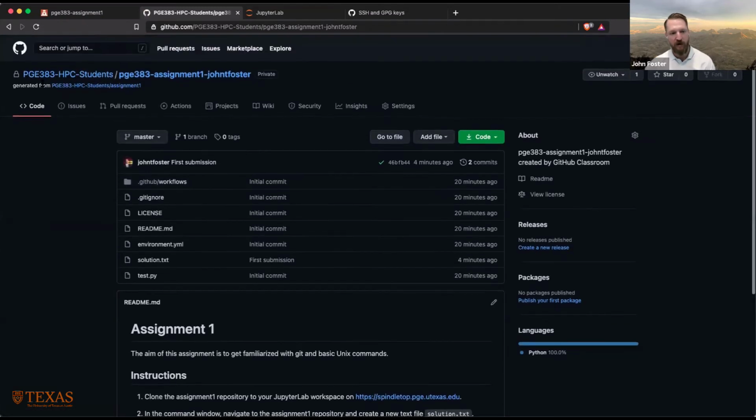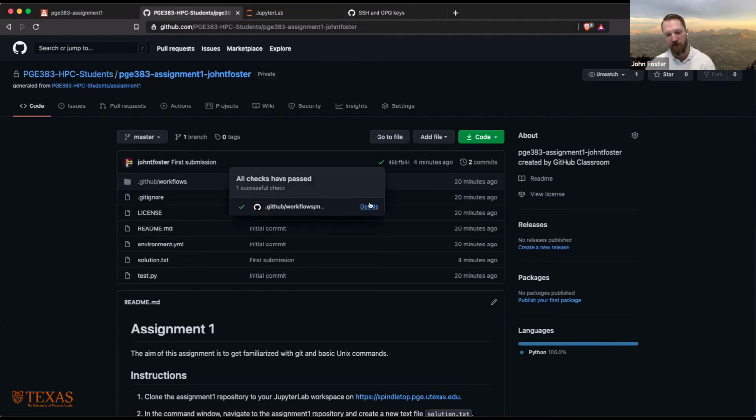After a few minutes, if you refresh the browser again and you did things correctly, you will see a green check mark there. If you see the green check mark, you can go on about your day. You've completed the assignment correctly. If you see a red X, I'll demonstrate momentarily by intentionally messing things up so that we can see what a red X looks like. But if you'd like to see the details of what the continuous integration server did, you can click on the green check mark and follow it to details.